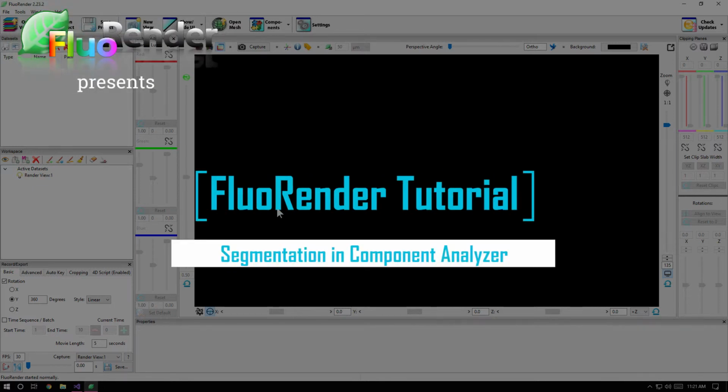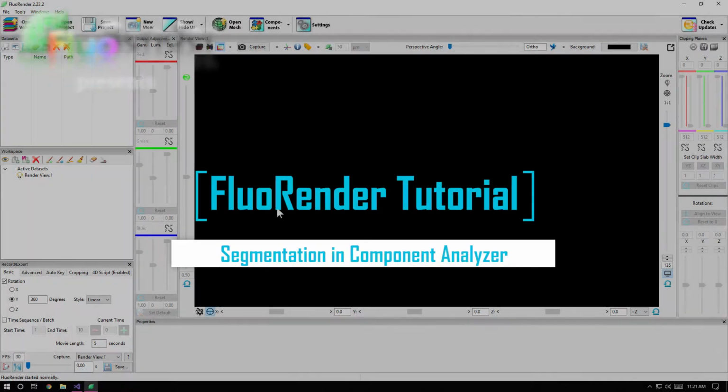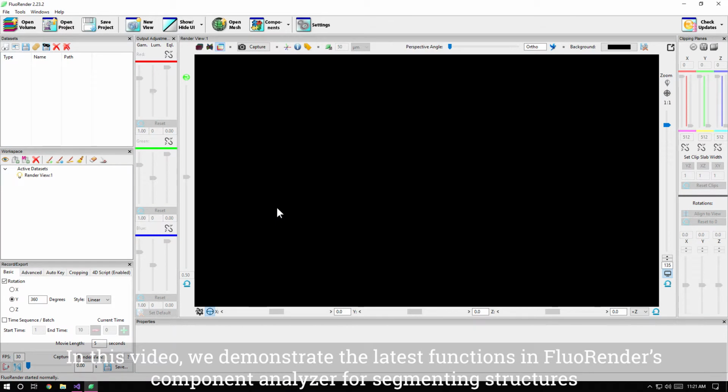Segmentation in Component Analyzer. In this video, we demonstrate the latest functions in FluoRender's Component Analyzer for segmenting structures.